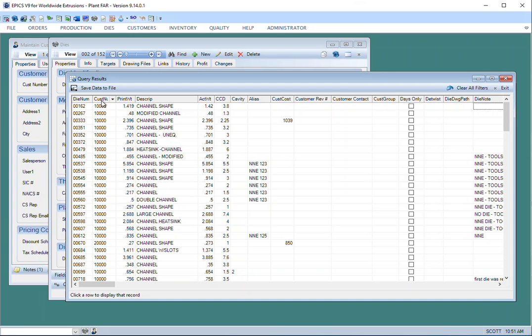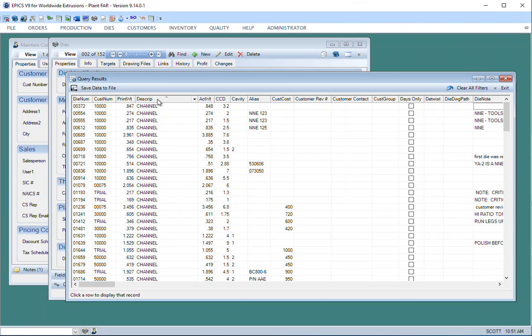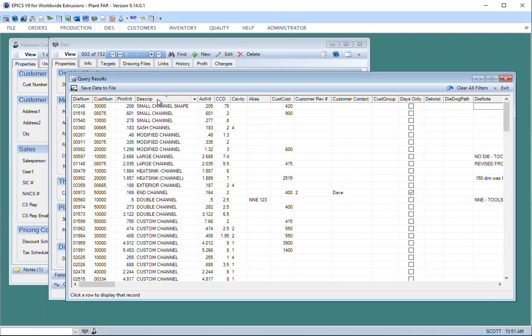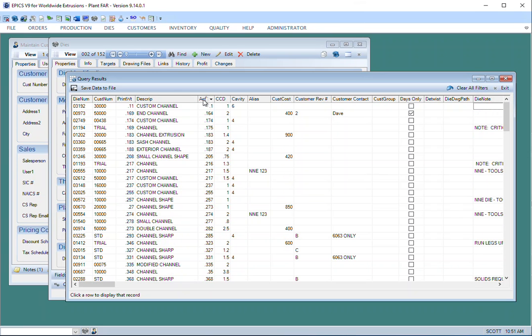The next thing that's very useful about these columns is you can sort by any of the columns. I can sort on description, either ascending or descending. Here's actual weight. Okay, so I can get these dies in order by their actual weight or any other column.